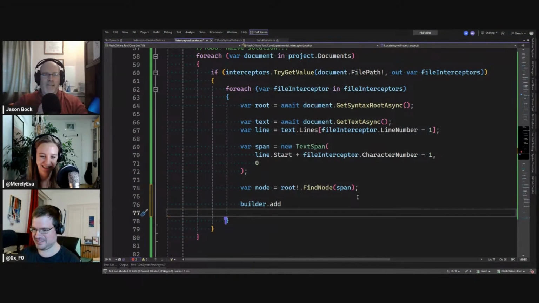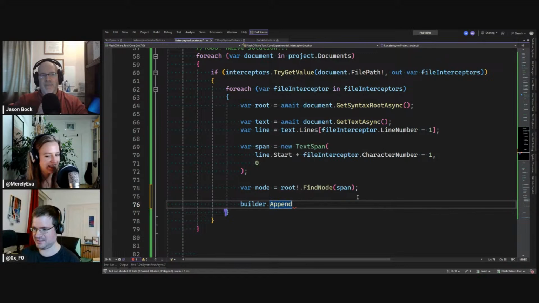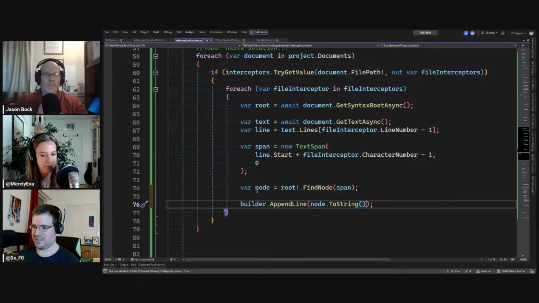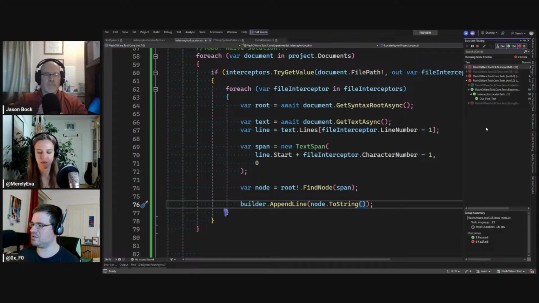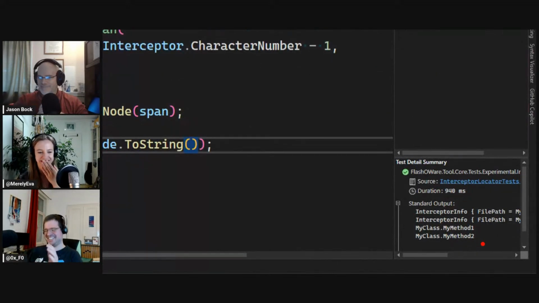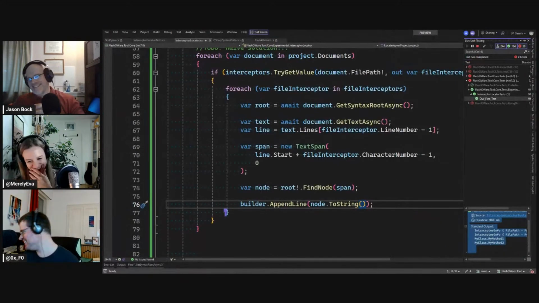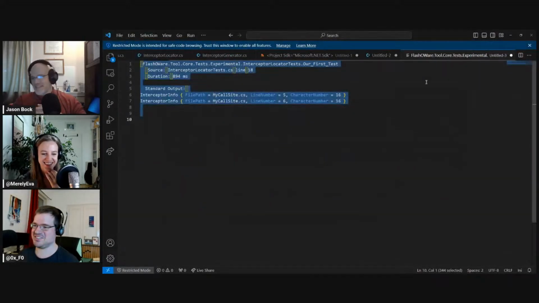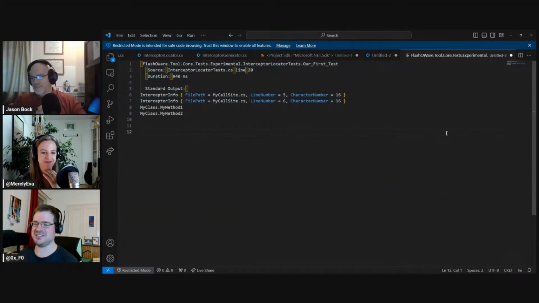Builder.add, append line, and we say node toString or something, and let the test run. Did it run already? Oh, this is amazing. This is so good. Because if we put that here, there we have it. Yep.